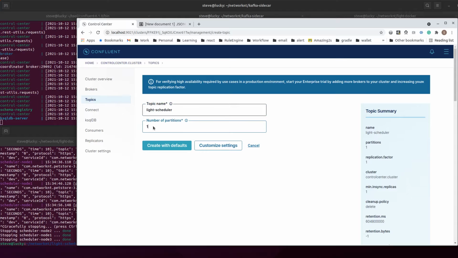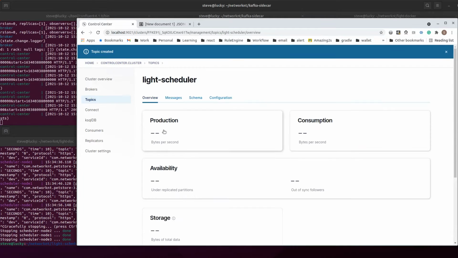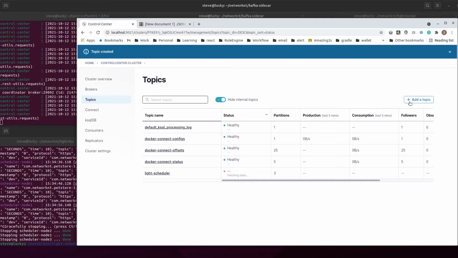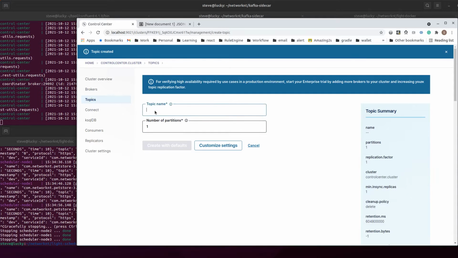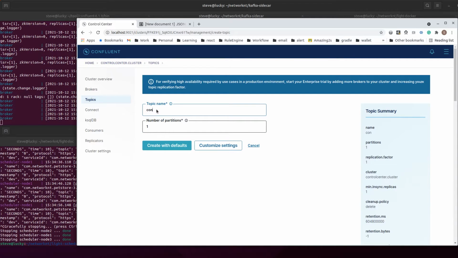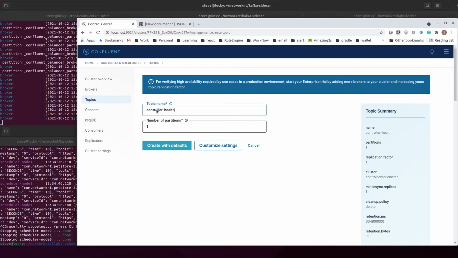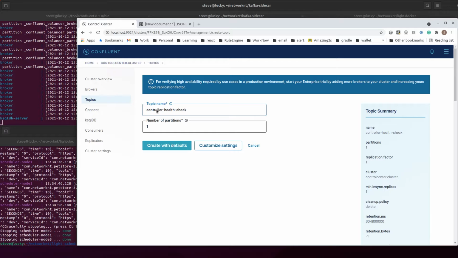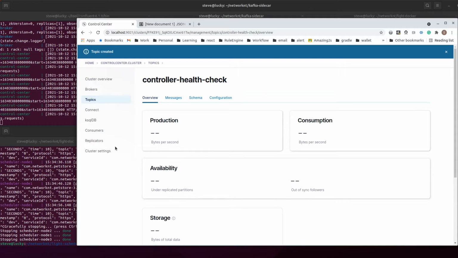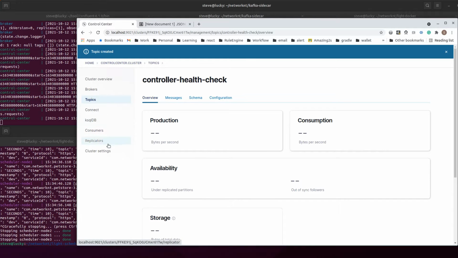Since we start a 3-node cluster, we're going to use 3 partitions. Light Scheduler, create with defaults. And let's create another topic. We call it controller health check. Also, we want to create 3 partitions for this topic. So now we have 2 topics created already.